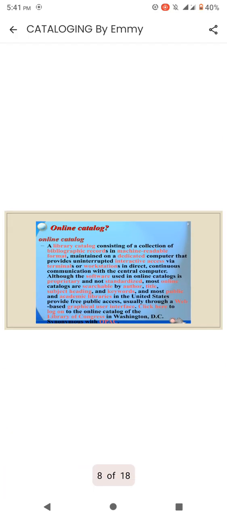What is an online catalog? An online catalog is a library catalog consisting of a collection of bibliographic records in a machine-readable format maintained on a dedicated computer that provides uninterrupted interactive access via terminals or workstations in direct communication with the central computer.